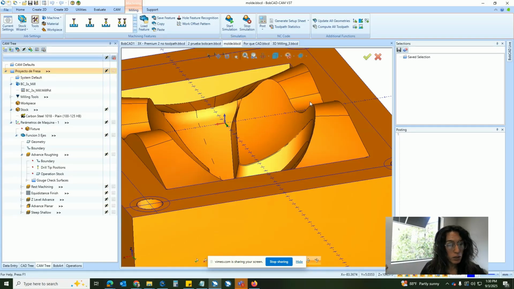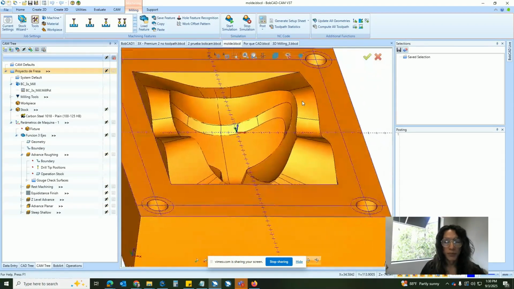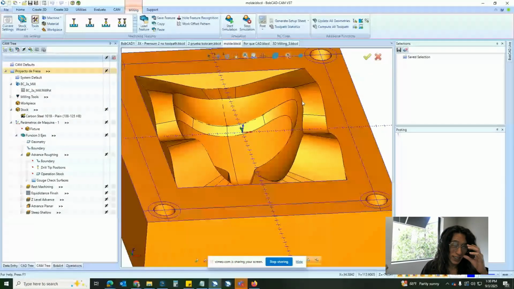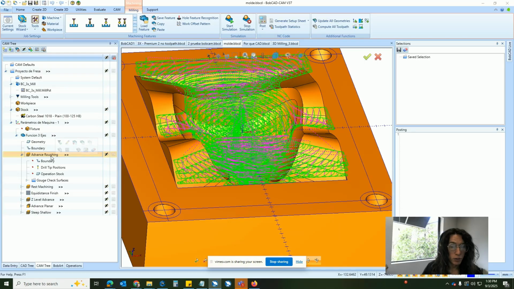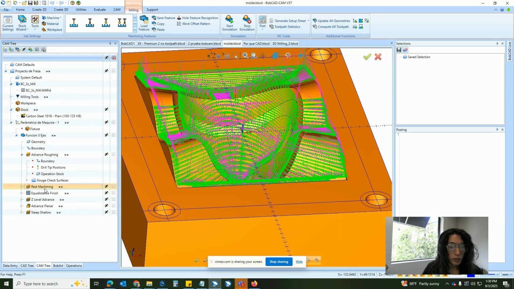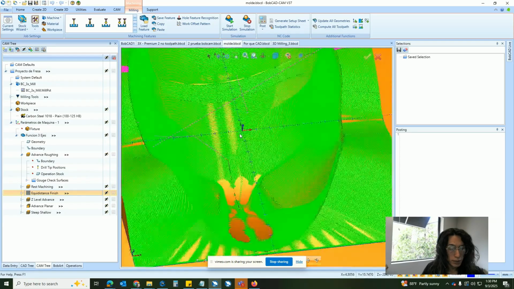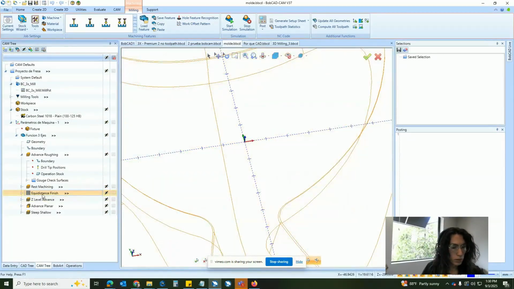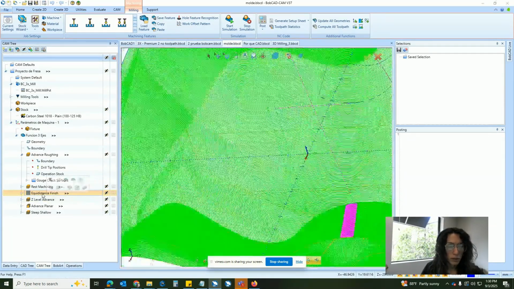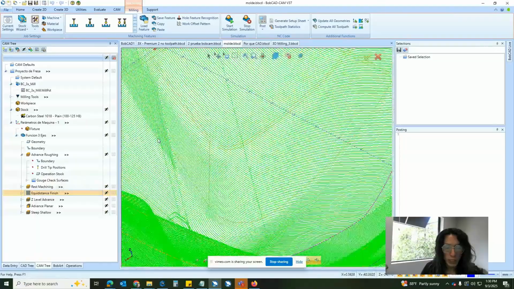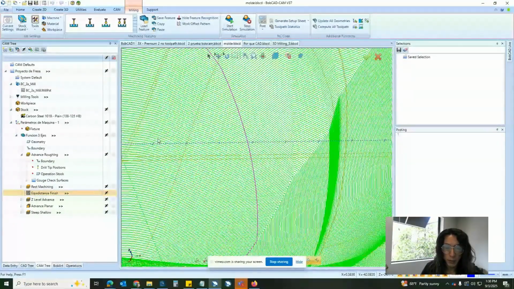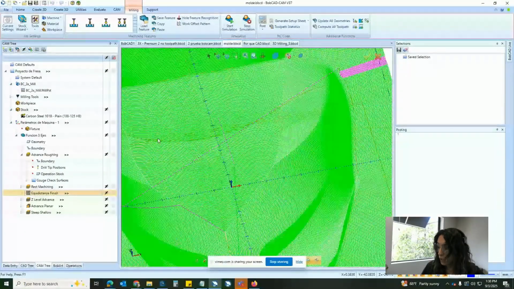Let's say this part in particular, doing it with surface toolpaths is going to be challenging because it's got so many surfaces, you know? So in this case, it'll be better to just do a roughing, and then probably do an equidistance. This equidistance will be actually a really good option for this kind of toolpath, this kind of part.